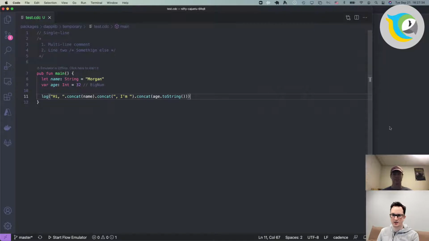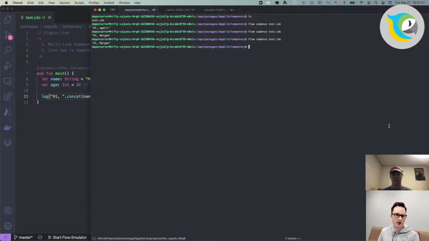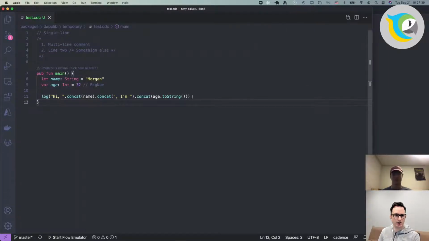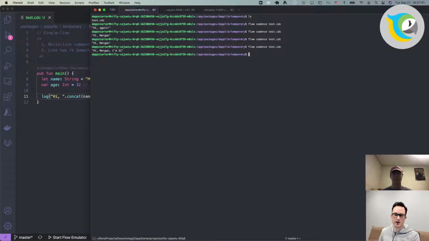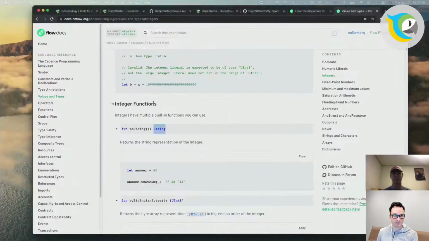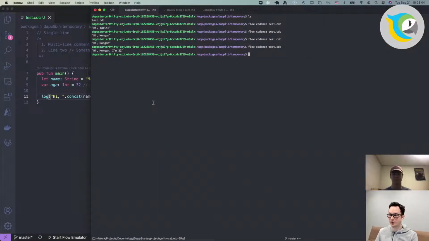So we'll go ahead and use that toString, and the compiler's looking good. It's no longer complaining. Let's run that again, and we're not seeing anything appear on screen. All right, boom. I didn't save the file initially. So it says, hi Morgan, I'm 32. It's a bad example, but it goes to show that you can combine these different types. You can look up the available functions for these basic types in the Cadence language reference. It's a useful resource, and it's good when you know what you're looking for.